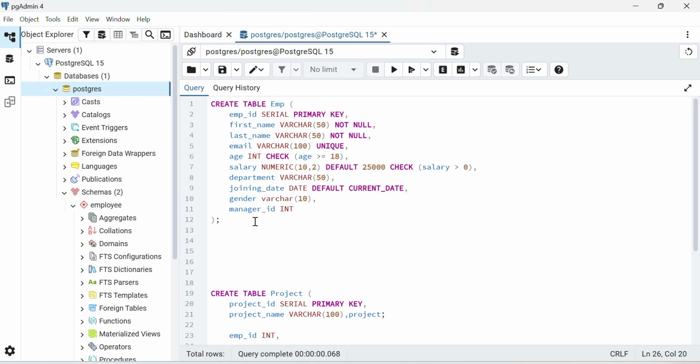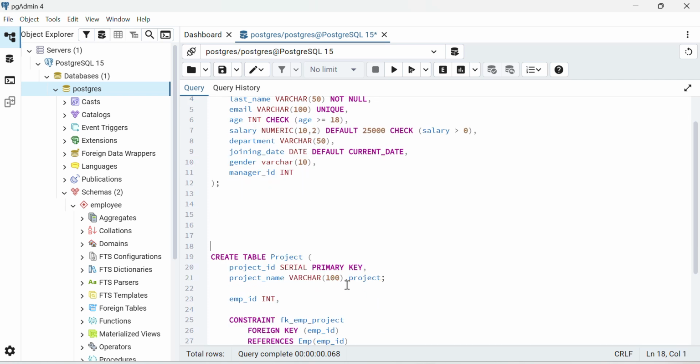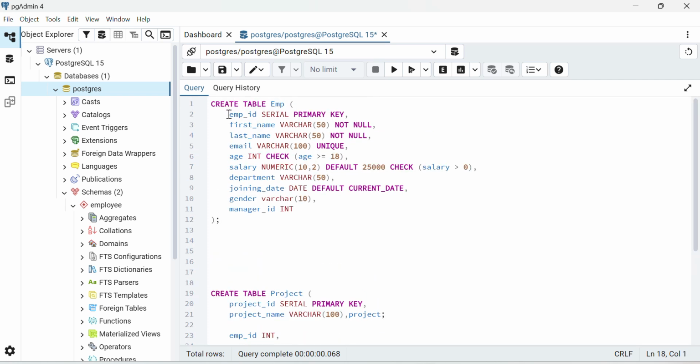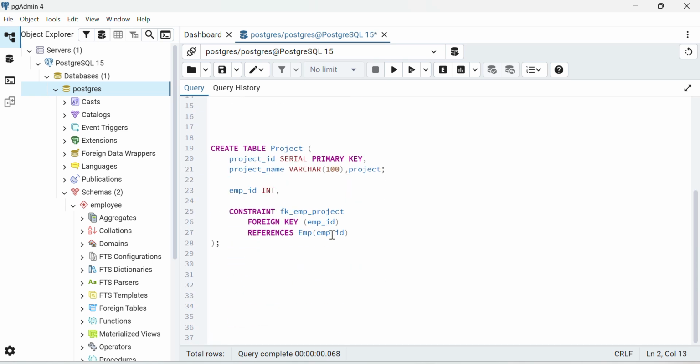So now our employee table is ready, and we want another table called the project table, which we have to make. We have to use the employee ID, which is the primary key of the employee table, as a foreign key in the project table. So basically we want to link those employees who are working on a particular project. For that, we will have to create a table which is project.